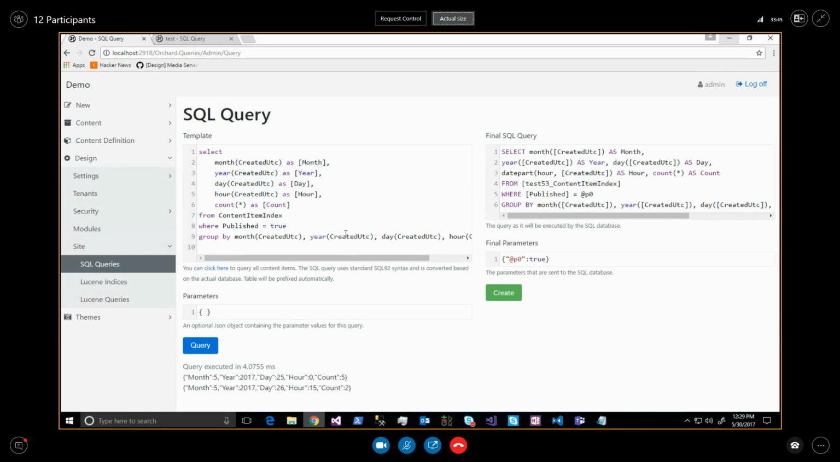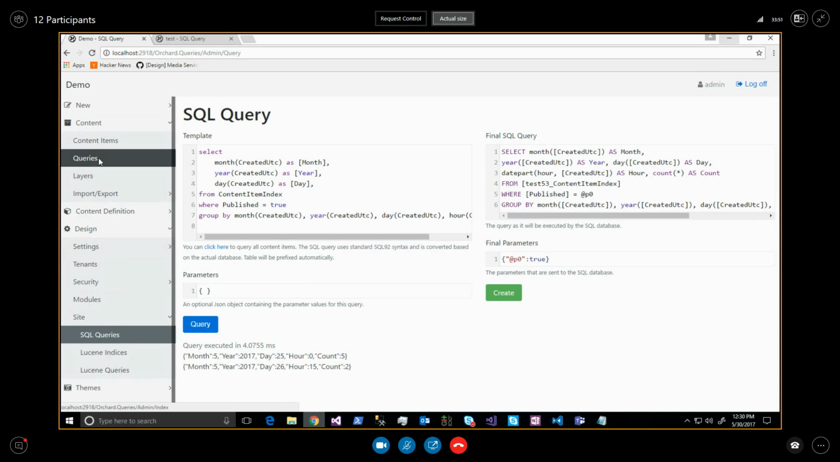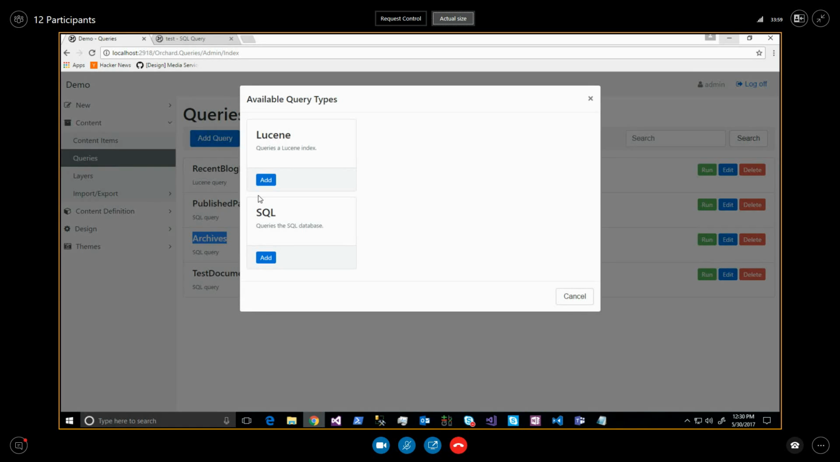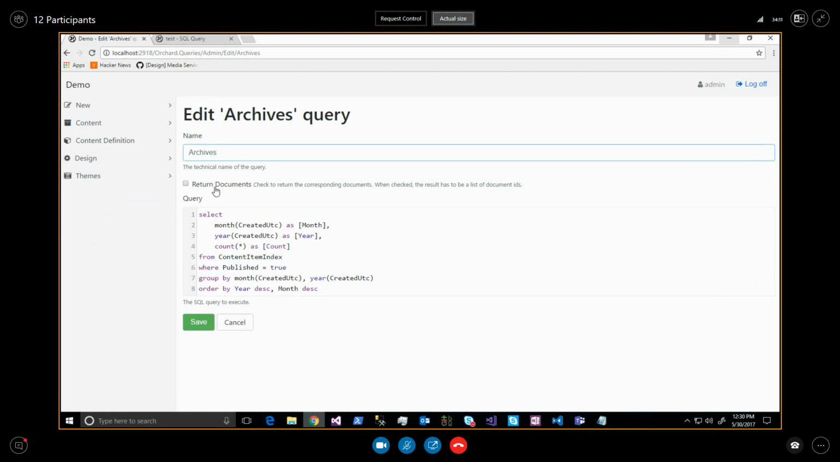So that's good. So this is sample usage. I will just go in content and queries, and you will see that I've already created the archives query. Because the queries now, when you do add query, you can select a Lucene query or a SQL query, and then later you can have all the ones you want from the UI or from anything, from a custom DSL. It's completely extensible.